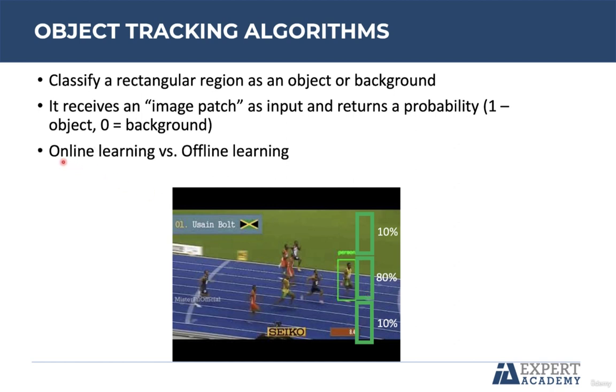Tracking algorithms can be developed using two machine learning techniques, online learning and offline learning. Most algorithms use the first approach. They are trained in real time and at runtime. The training starts when the algorithm is executed, and all mathematical calculations are done during execution.